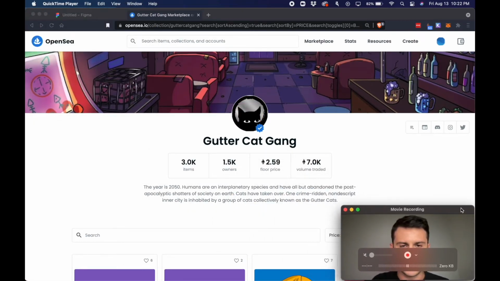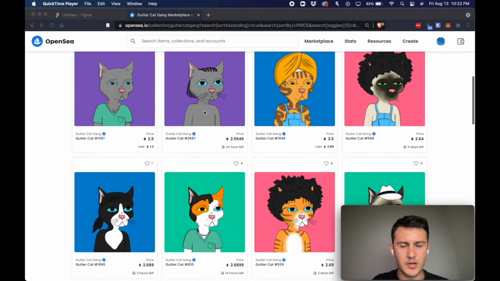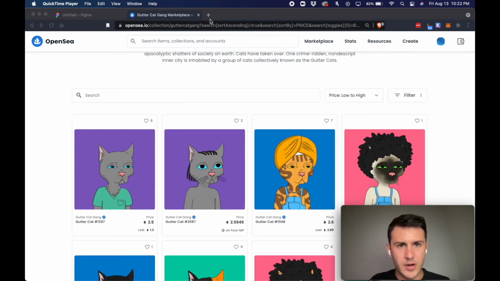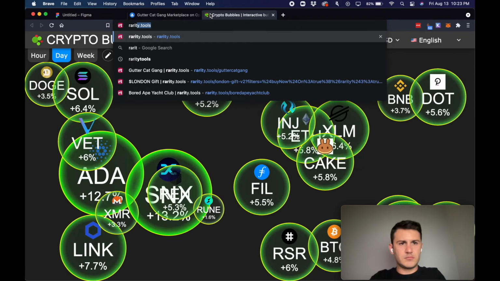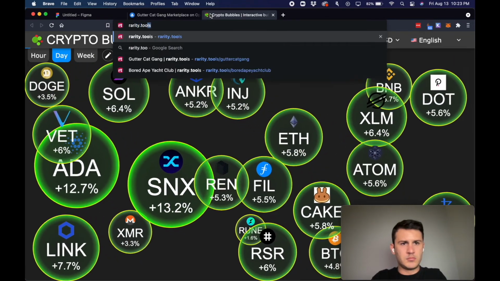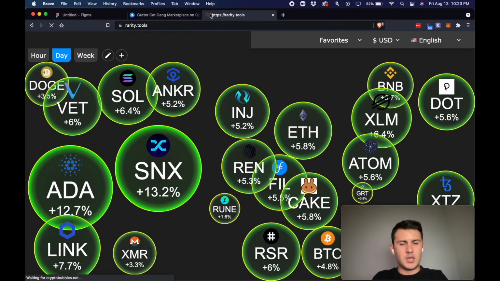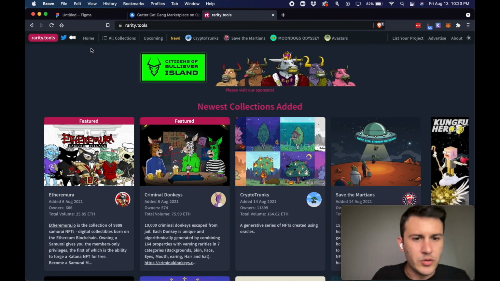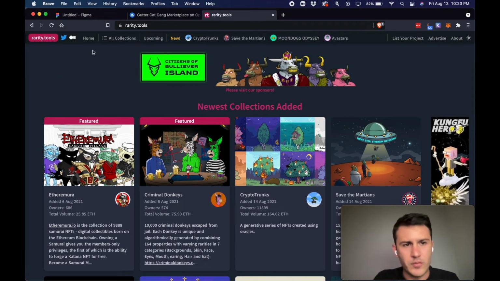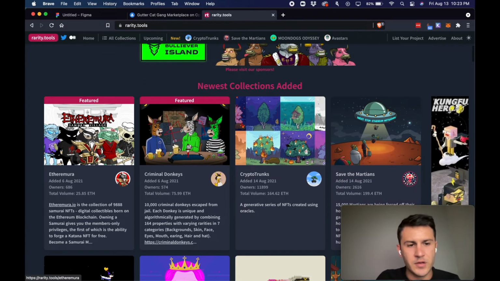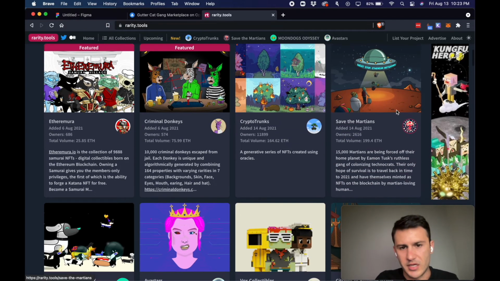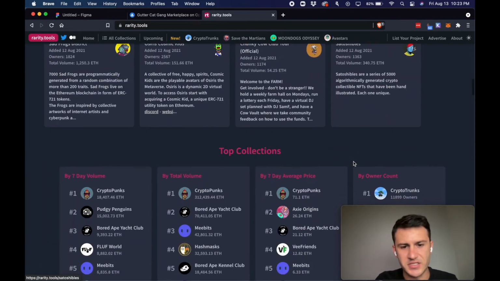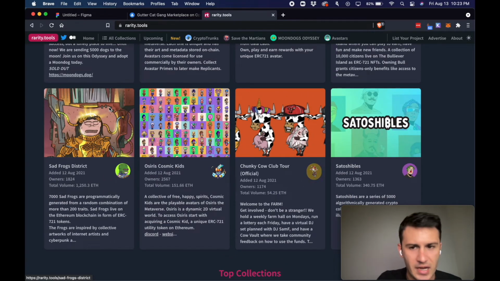I like to use a tool called Rarity Tools. With Rarity Tools, it does something kind of cool. First, when you go to Rarity Tools on the home page, these are all upcoming collections, and you just have to do research, but this is a good place to see what's coming out, what's new.